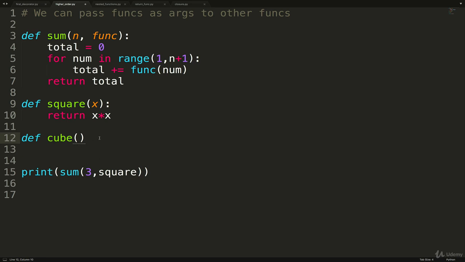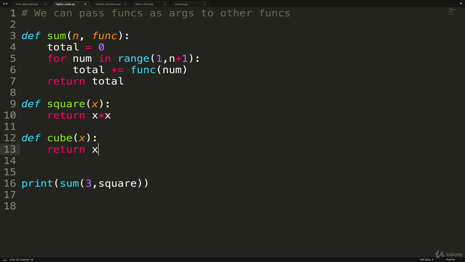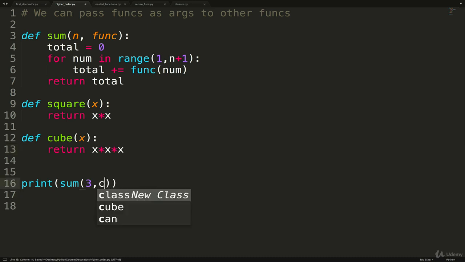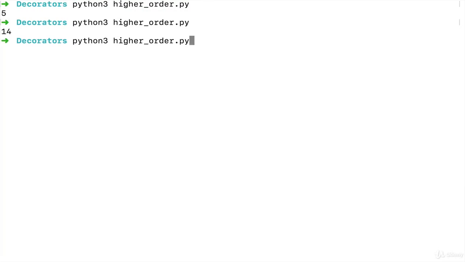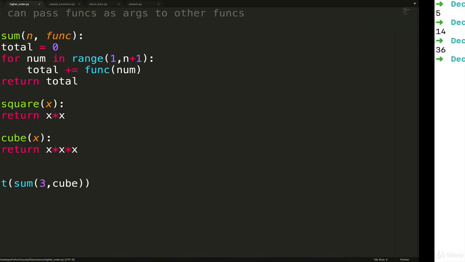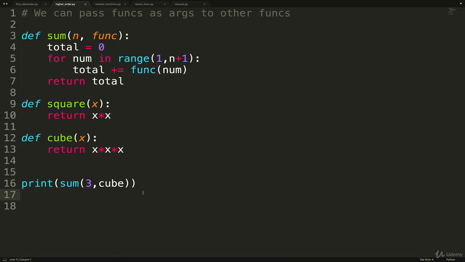So where was I? Defining a cube function. We could also just return x times x times x. And now I could pass cube in instead. And that should give us a larger number. Yep, 36. So it's cubing 3, cubing 2, and cubing 1, and adding them together. Okay, so this is just to show that we can pass functions in to other functions as arguments.